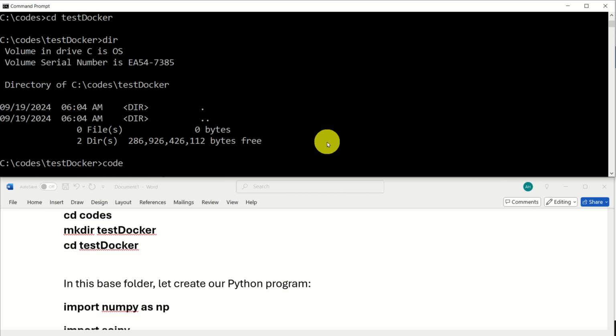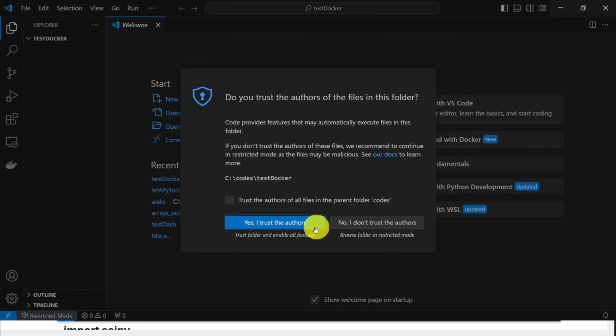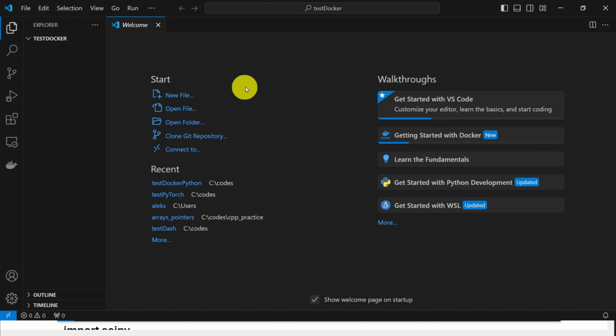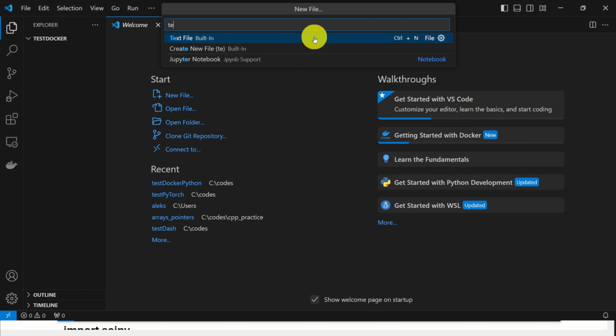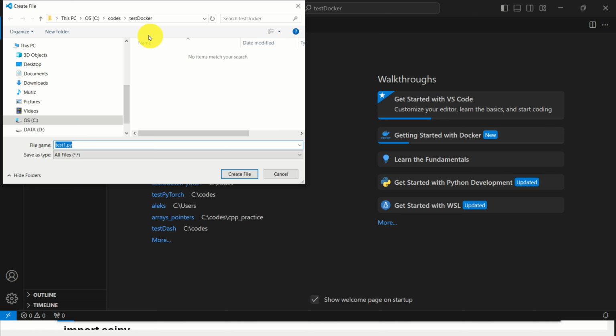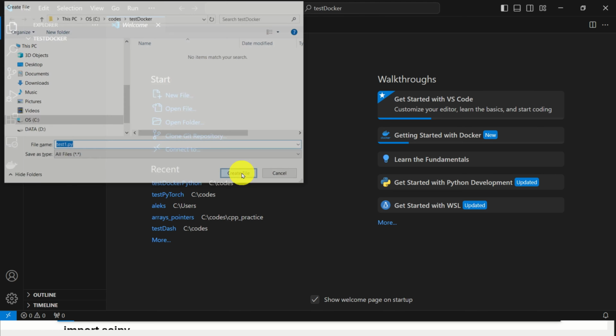To start Visual Studio Code, I need to type code with a dot. And here it is. Click here, yes, I trust the authors, and let's create a new file. I will click on File, then New File, and I will call my file test1.py. I will save it in the base folder, and this is very important. That is, you need to save this file in the base workspace folder.